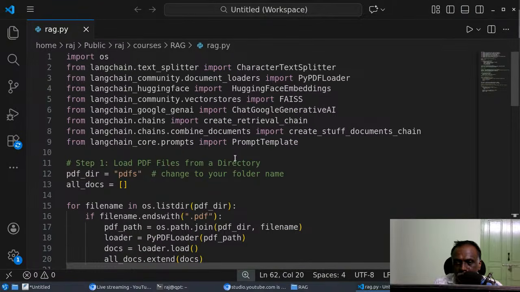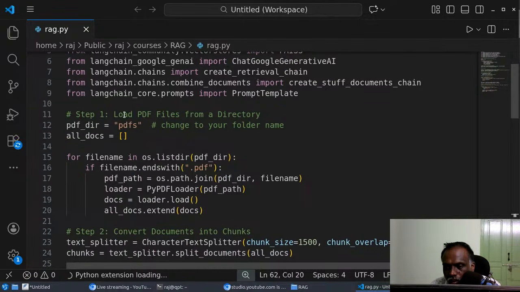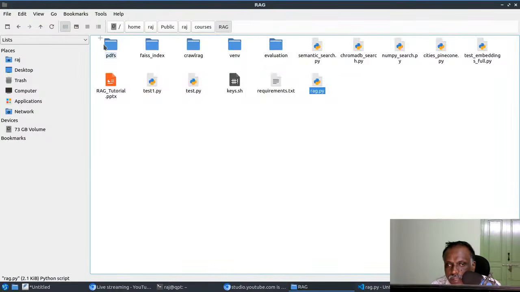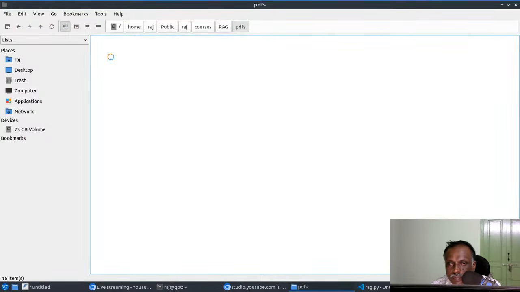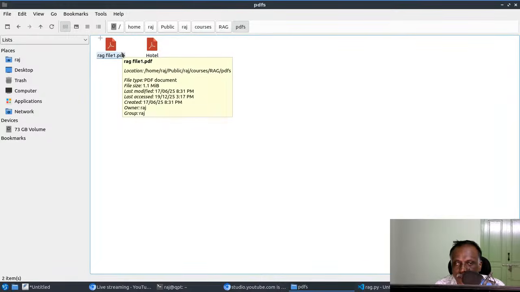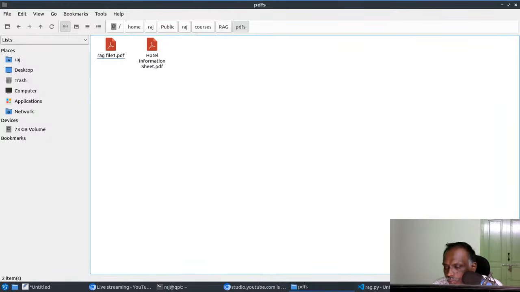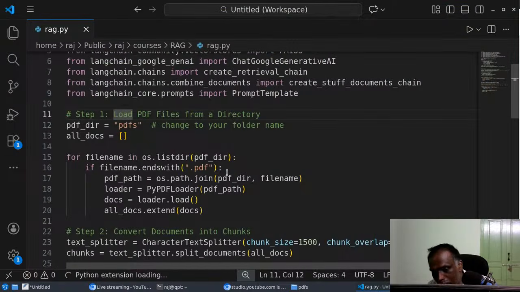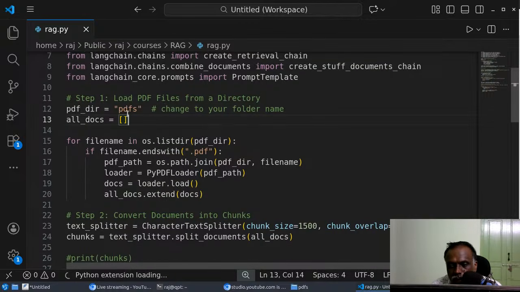So this is the code I'm going to run for this demo. I have a folder called PDFs, and I put some sample files downloaded from the internet. So I'm going to read the content within this PDF folder. That's the first step: load PDF files from the directory.